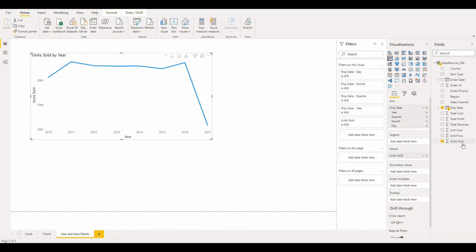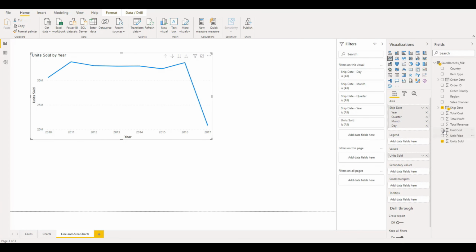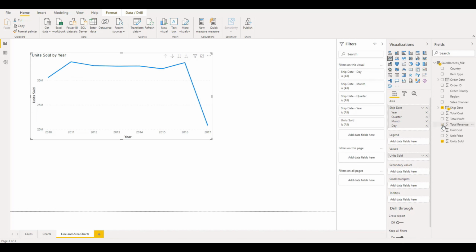Let's suppose you want to compare two different parameters in the same line chart. For that, you need to select the other parameter you want to add in. Like you can select the unit price as well, or the unit cost, the total revenue, or any other parameter. For the current parameter, we select the unit sold.